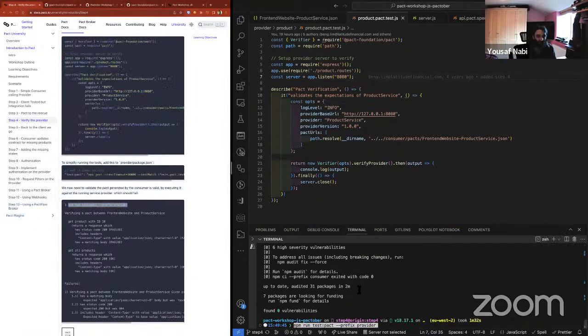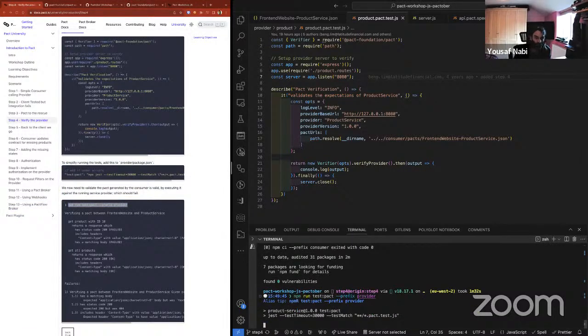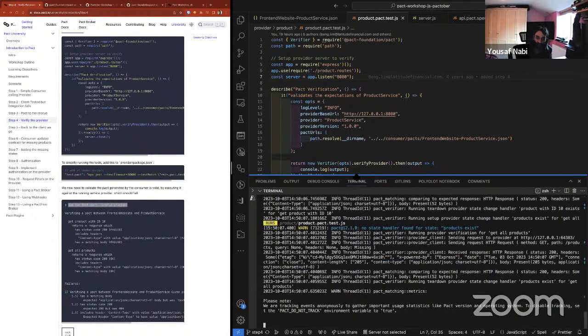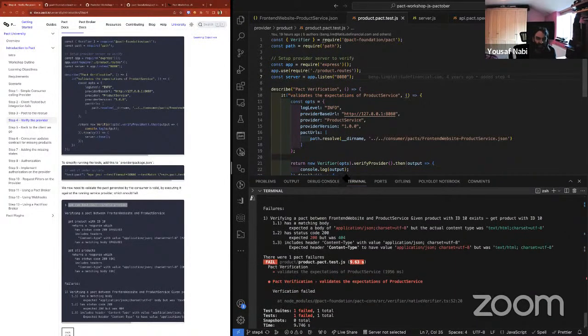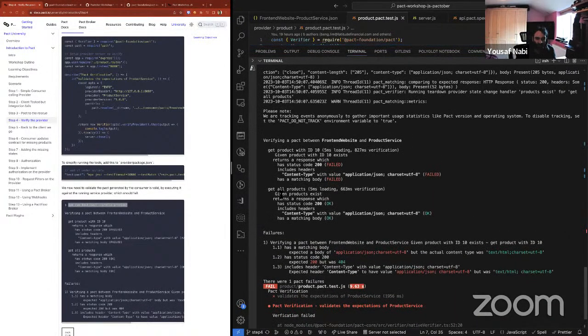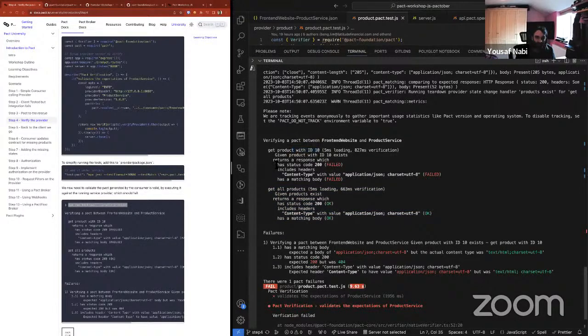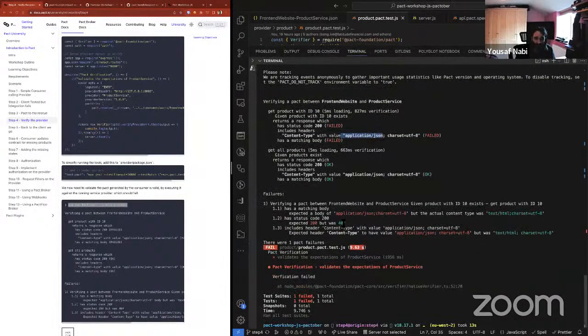So again, this provider test will run in a unit testing framework. So it started up here with our unit testing framework, Jest, which is a JavaScript testing framework. So we can see here that we've got a few bits of red, and that's okay. Let's take a look at these results. So we can see here that the get all products was okay, but our get product with ID 10 failed. And we can see that we're expecting a status code of 200, and we're expecting a content type of application JSON, but we got a 404.